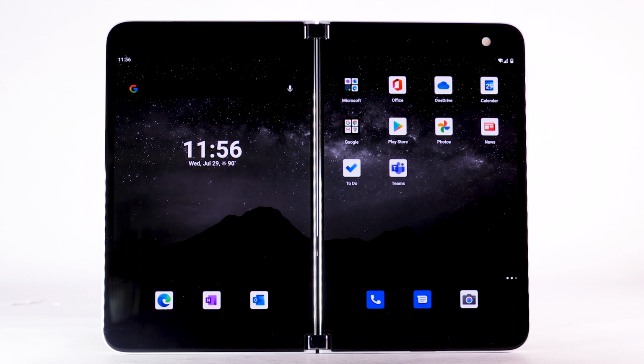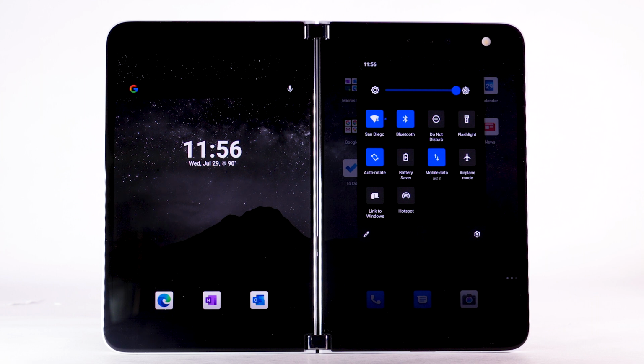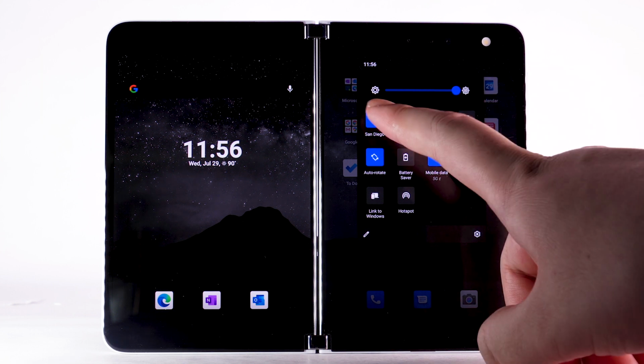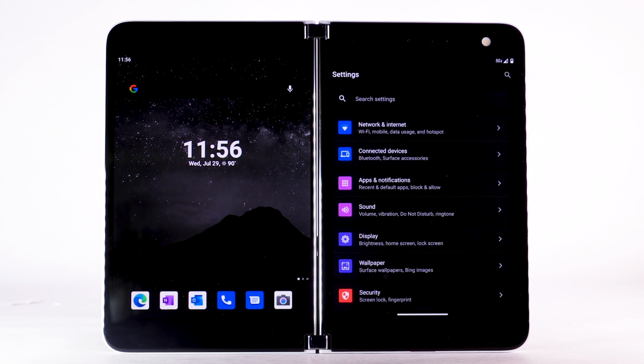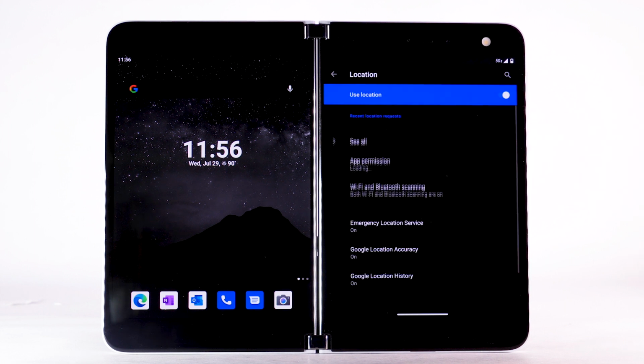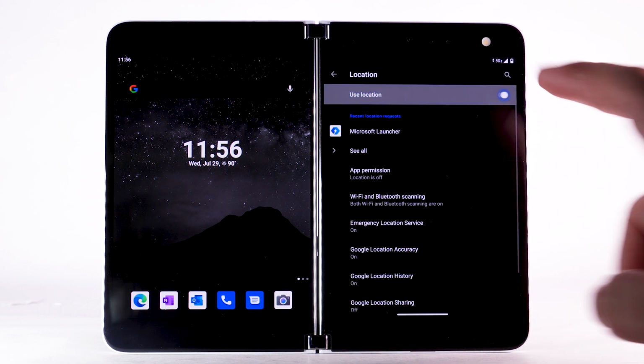Disable features when not in use to help conserve battery life. From the home screen, swipe down from the notification bar twice. If enabled, select Wi-Fi and Bluetooth to turn them off. To disable location services, from the settings screen, scroll to and select Location. Select the Use Location switch.